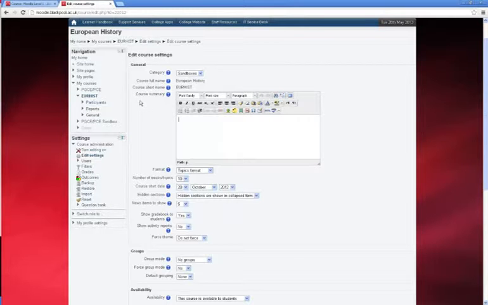So the first thing that you actually can adjust is the course summary. Now the course summary should be a description of what the course is and what it's actually about. And this can be viewed by students prior to logging in or as they're browsing through courses. So it's quite important. So you'll see there's nothing here at the moment. So you can enter some text in this section here.